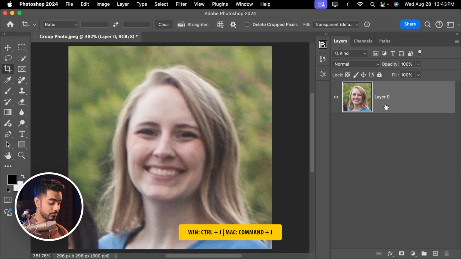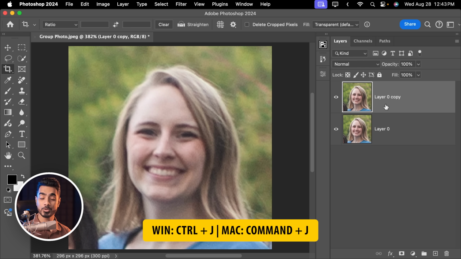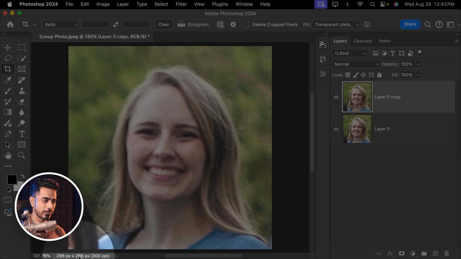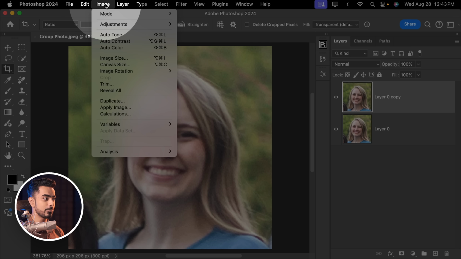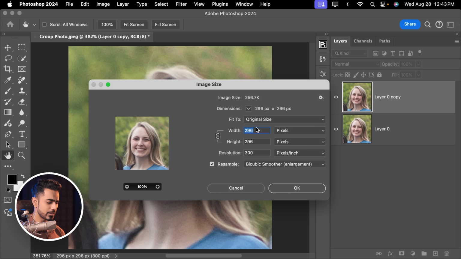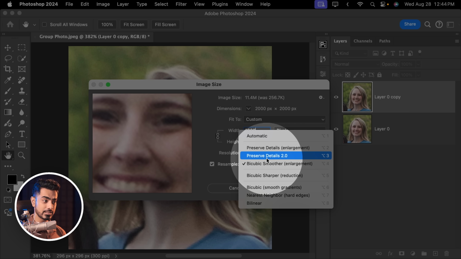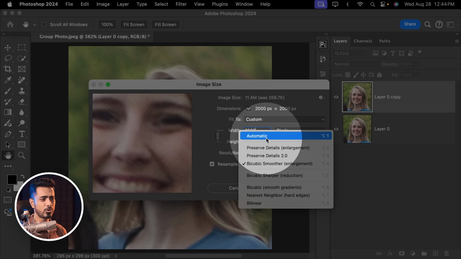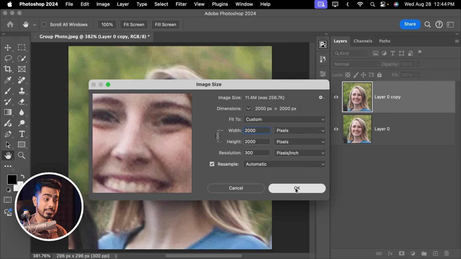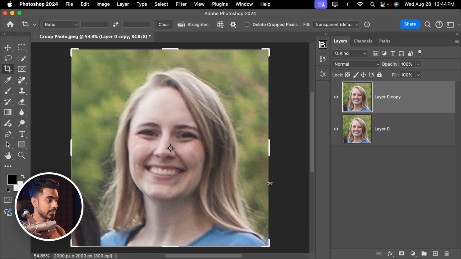Who said the tools in Photoshop should be used the way they were intended? Of course not. So with the subject layer selected, press Ctrl or Command G to make a copy. Always. Now the resolution is very, very low right here. So first of all, let's go to Image, Image Size. Let us increase it to 2000 by 2000 pixels. That's fine. Now you can choose resampling to be Preserve Details or Preserve Details Enlargement or keep it automatic. That is up to you. Hit OK. Press Ctrl or Command 0 to fit the canvas to the screen.